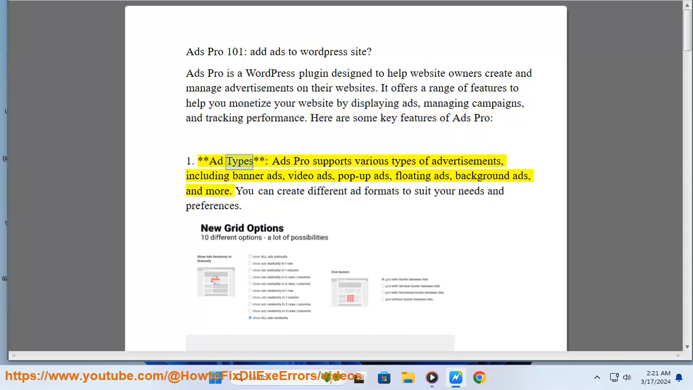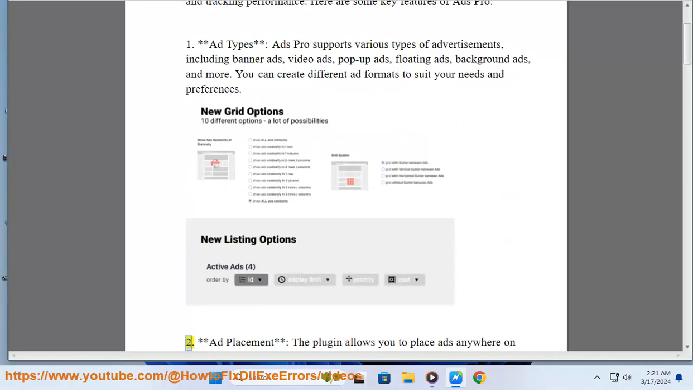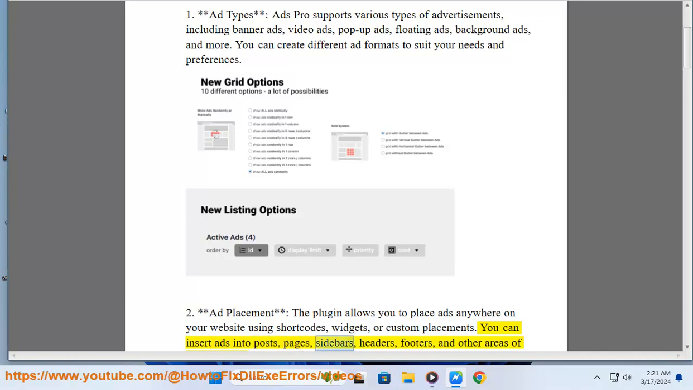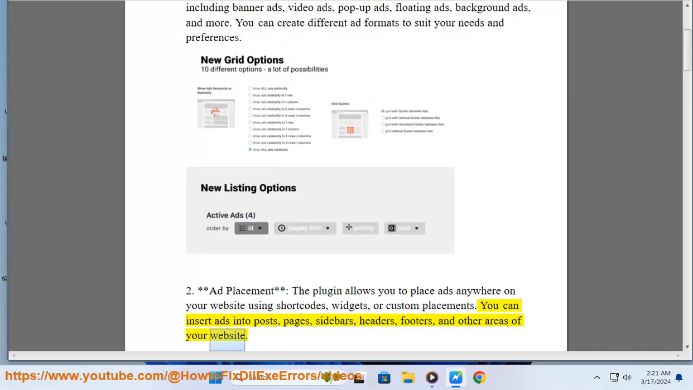1. Ad types. Ads Pro supports various types of advertisements, including banner ads, video ads, pop-up ads, floating ads, background ads, and more. You can create different ad formats to suit your needs and preferences. 2. Ad placement. The plugin allows you to place ads anywhere on your website using shortcodes, widgets, or custom placements. You can insert ads into posts, pages, sidebars, headers, footers, and other areas of your website.